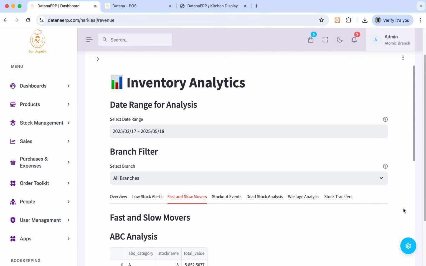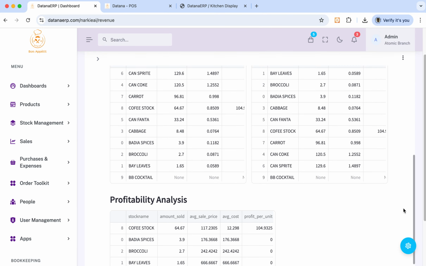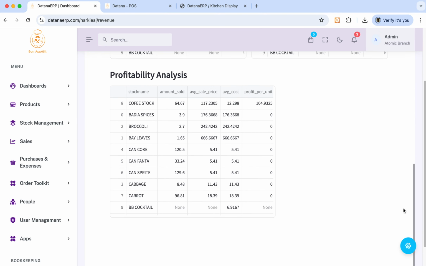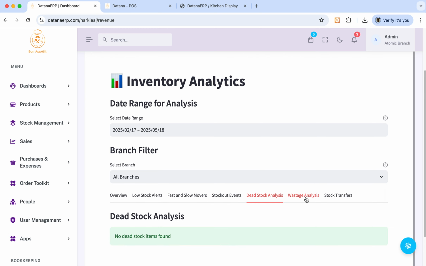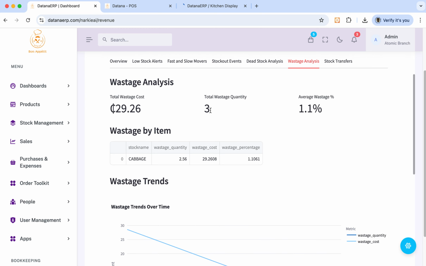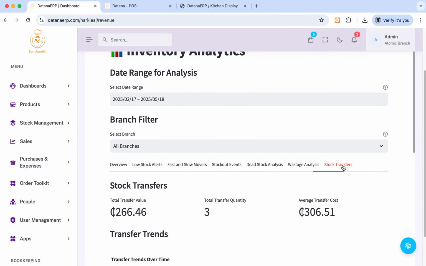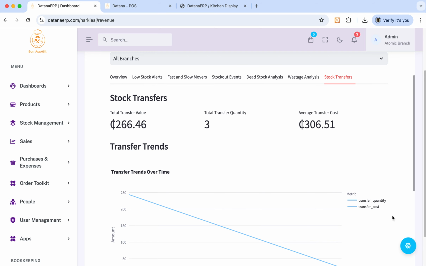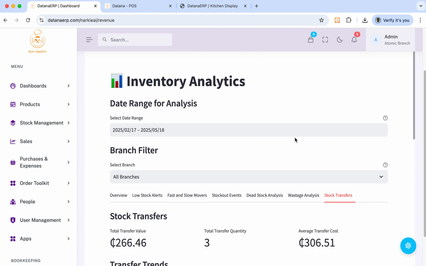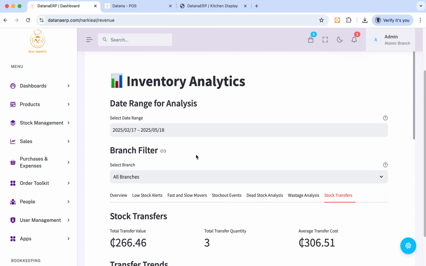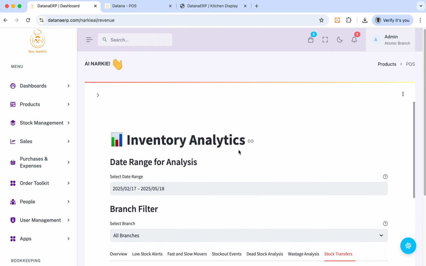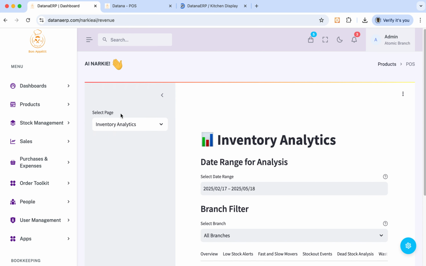Fast and slow movers tell you which items are moving very fast and which items are moving very slow, so that you understand stock out events, dead stock analysis. Wastage analysis tells you which items are being reported as wasted, so that you know how to preserve those items properly and save cost. Transfer between branches, we give you all of that, right? And you can do this analysis according to how many branches you have or what date you are interested in. That's what we provide for you when it comes to your inventory analysis, right?